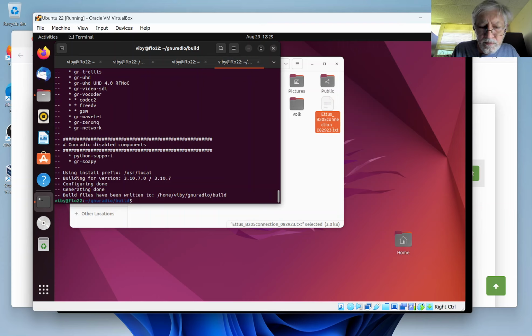So what we have here now, we do the mkdir, not the C. It actually did not. Oh, it has some disabled components here. I don't know if we want this. We check on that. I think I would like to have the Python support and the GRSOP. So let me stop here and find out why it is not doing that.